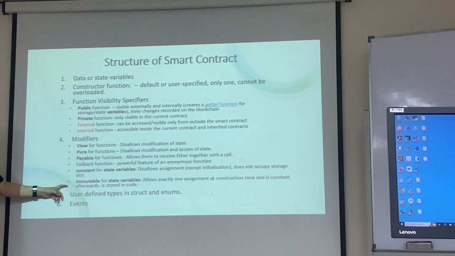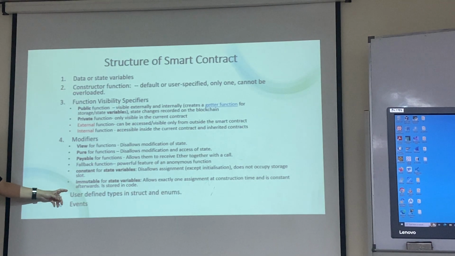Data inside the state. Mutability means that for a state variable marked immutable, you are allowed exactly one assignment at constructor time, and it's a constant afterward. So it's stored in the code. Later on we're going to look at user-defined types: struct and enum. We're going to learn how to use struct and enum for these two user-defined data types.